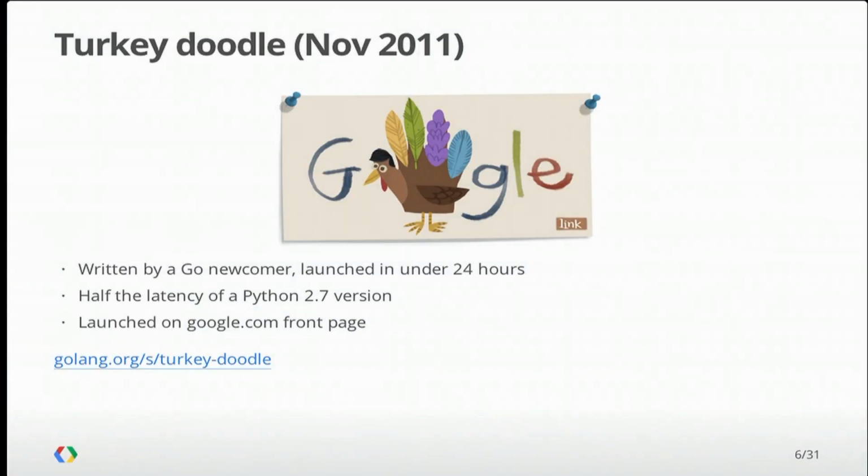First one is a front page of google.com turkey doodle from Thanksgiving 2 years ago. This is an interesting one because it was written by a Go newcomer. He'd never written any Go code before, but he picked it up and he got this high-profile app to launch in under 24 hours. So if you're thinking to yourself, I love App Engine, but I'm a Python or a Java programmer or maybe a PHP programmer now. What's Go got in for me? Maybe it's too hard to learn. This is great evidence that you can get from 0 to 100 miles per hour with not too much difficulty. Go's really easy to pick up.